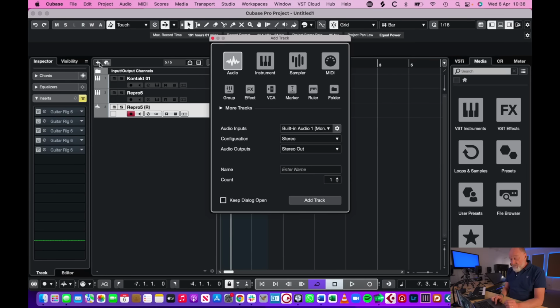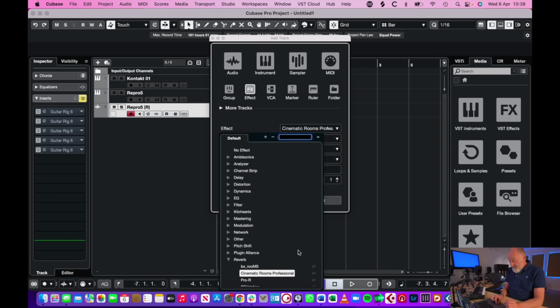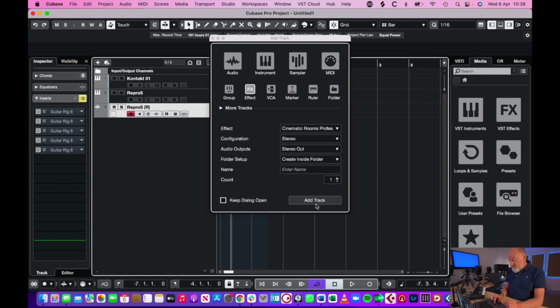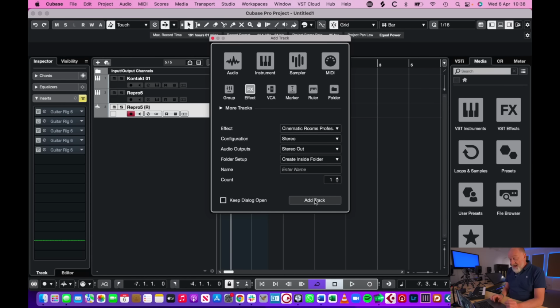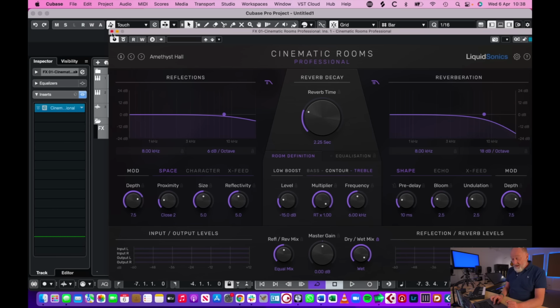You're using Bitwig, you say. Yes, it applies to you. Oh, Ableton Live? Yes, it does. And Reaper? Yes, all of those exactly the same. In Cubase, we go here, we create an effects track like that. We put a reverb on, cinematic rooms, there we go, add track, and exactly the same thing applies.